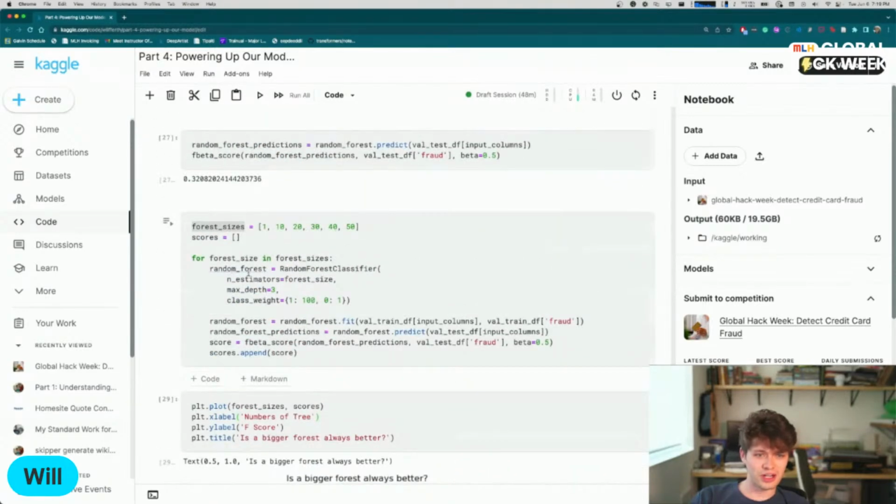And so now I actually want to increase this. So let's say range 10 to 200. And this might take a second to run.